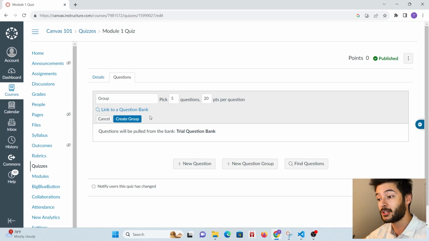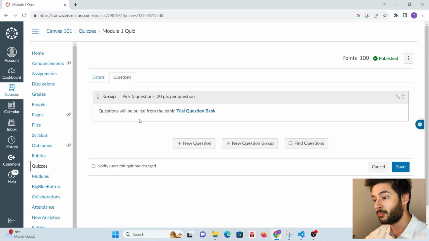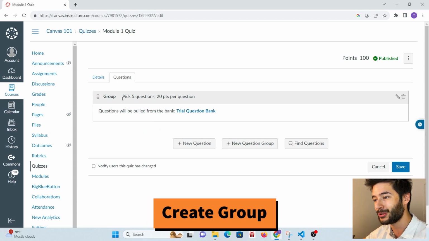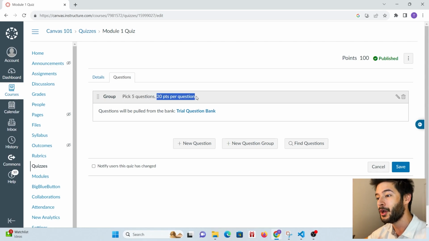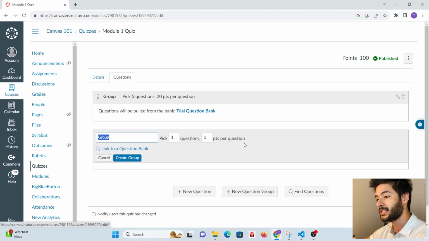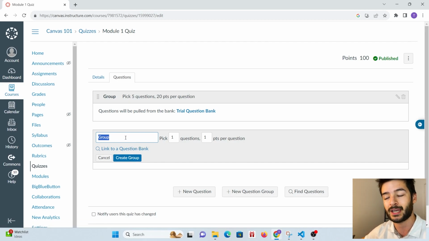And then what you want to make sure you do is click create a group here. So now each time a student goes in here and takes this particular test, it's going to pick 5 questions at 20 points per question from the specified question bank. And something you can also do is link to multiple question banks. So just go through the exact same process I just showed you guys, and you can link to as many question banks as you want to and pull randomized questions from each question bank, which makes it really hard for the student to cheat your test in your course.